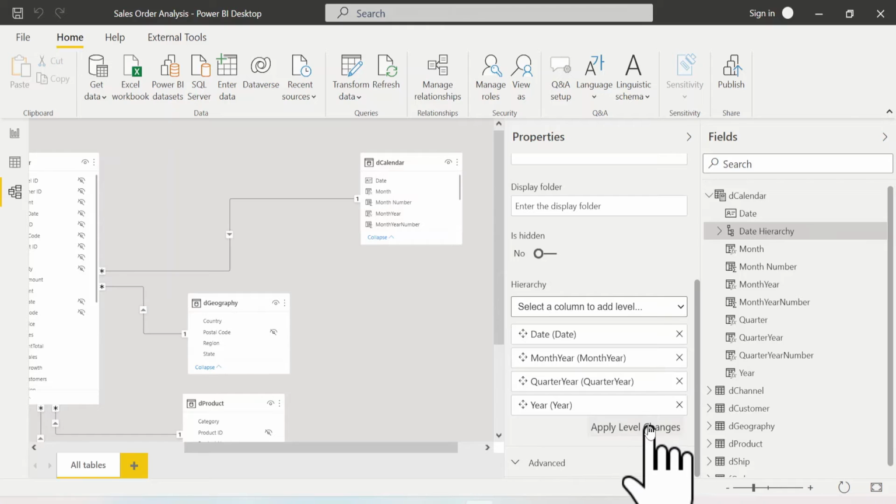So let us assume I have mistakenly selected quarter year before month year. I can basically change the order of arrangement, so we can change how it is arranged. In this case, I'm just going to return it to how I want it. And don't forget to click on apply level changes whenever you change the order over here. So everything looks good. Now I'm going to come to my report view.